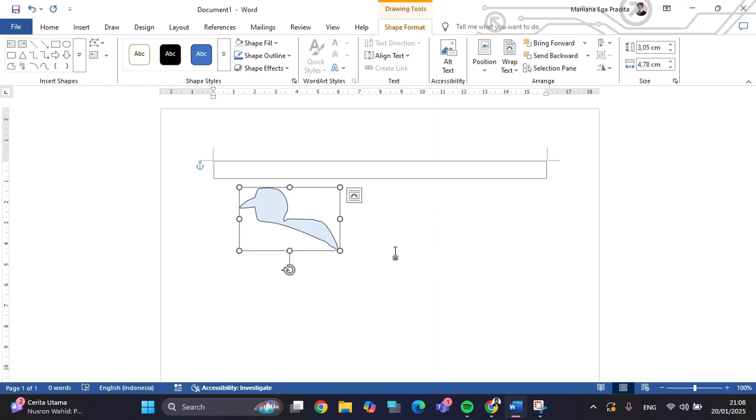Okay guys, and that's all the way to create custom shape in Microsoft Word. I hope this tutorial will be useful for you.